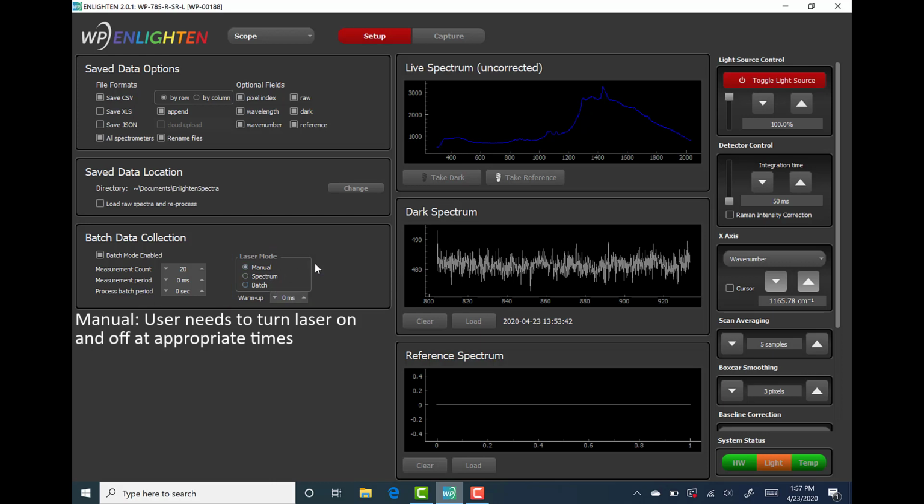If the user has turned on the laser before batch data collection begins, then the laser will remain on. If the laser is off prior to the batch data collection, then the laser will remain off. If the laser is toggled during batch data collection, then different measurements will have different excitation states. For spectrum optional mode, the laser is automatically turned on at the start of each measurement event and subsequently turned off at the end of each measurement event.